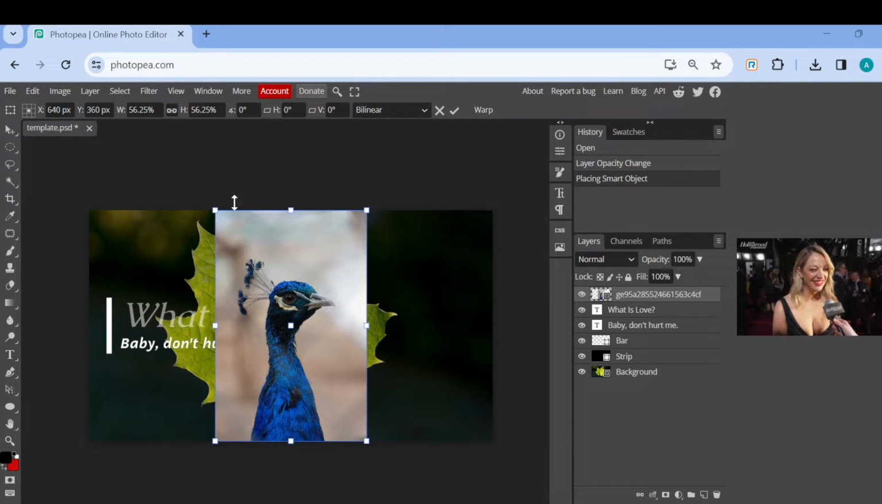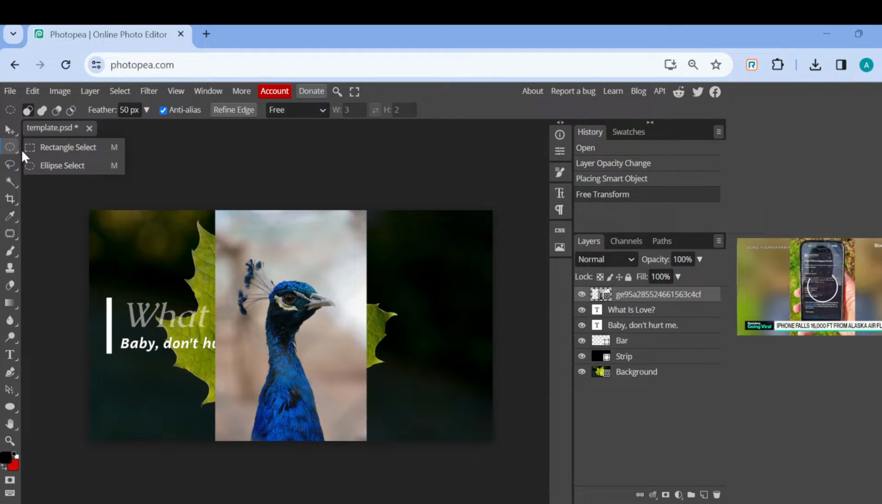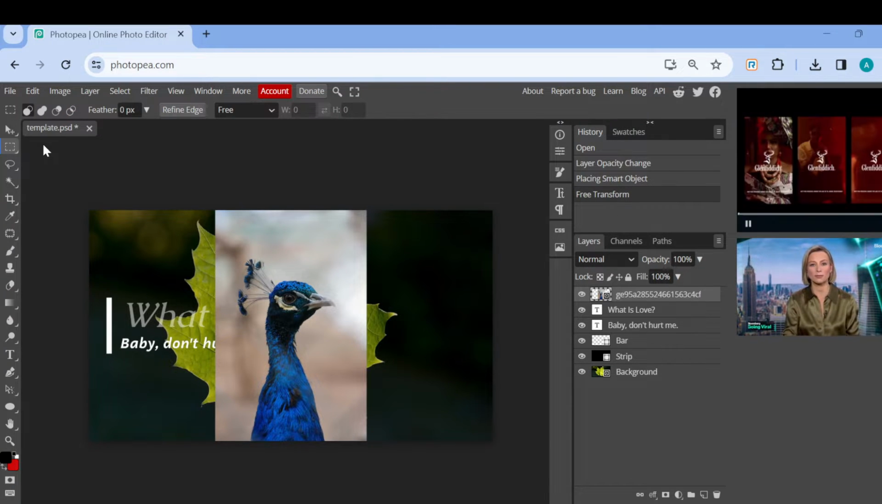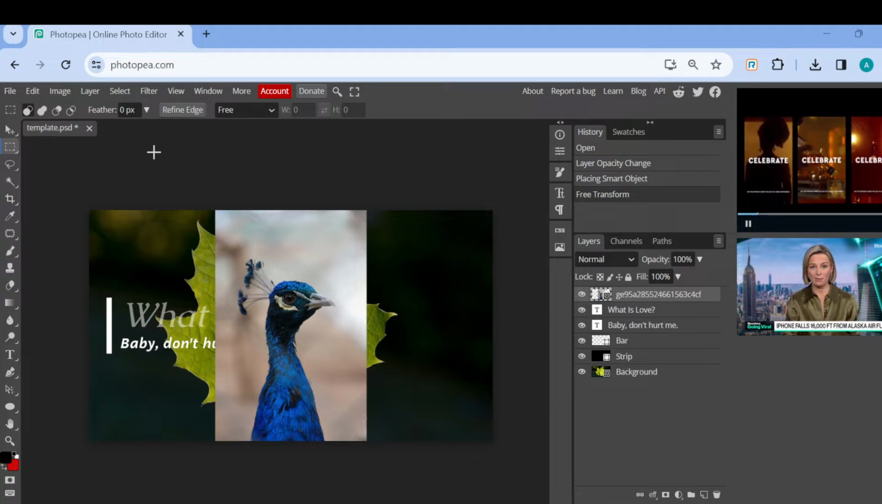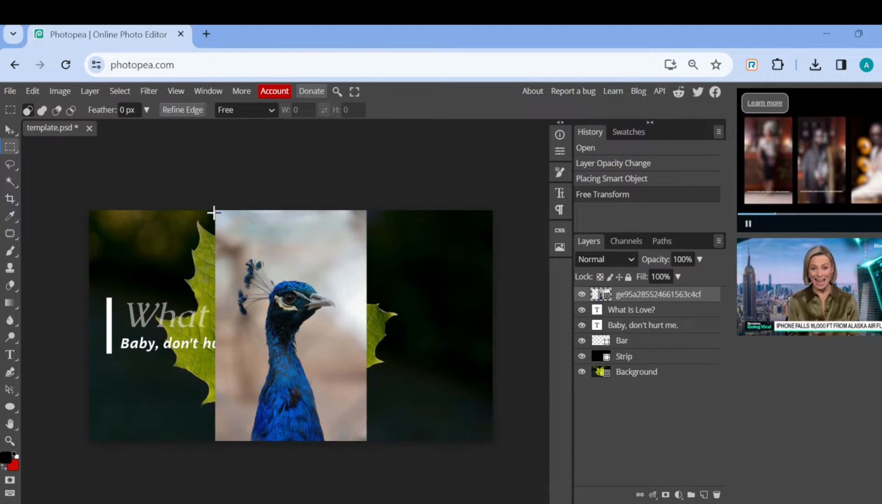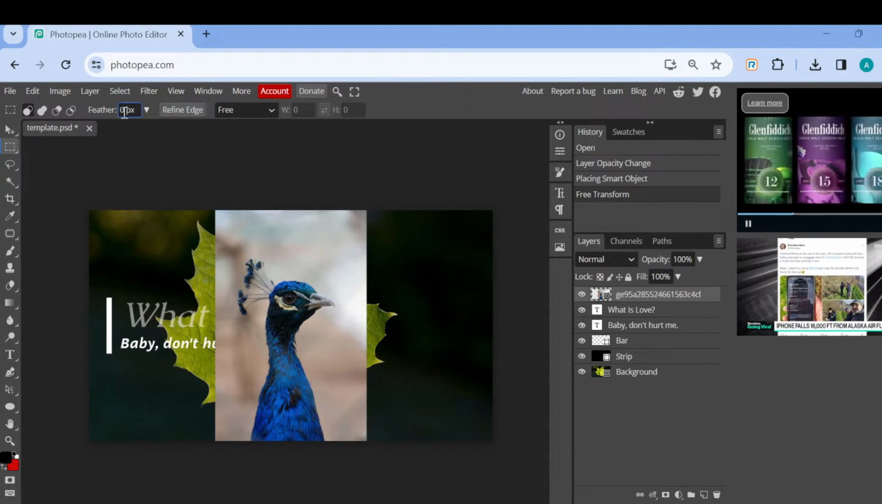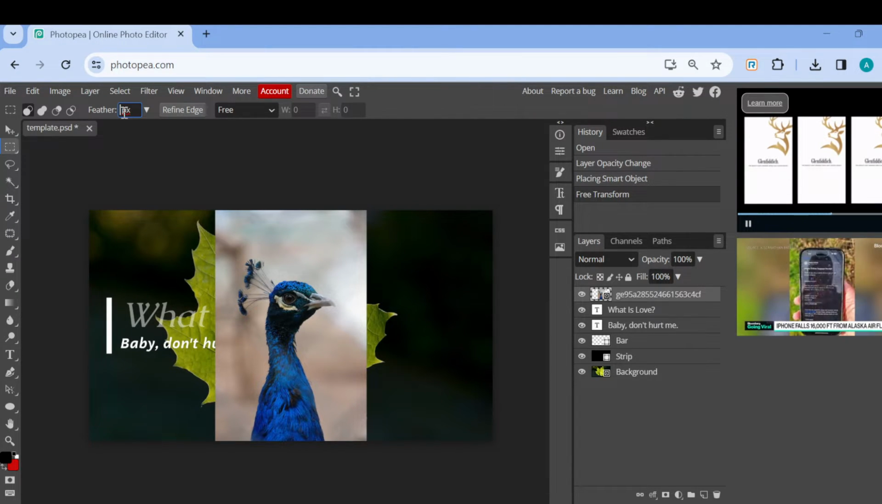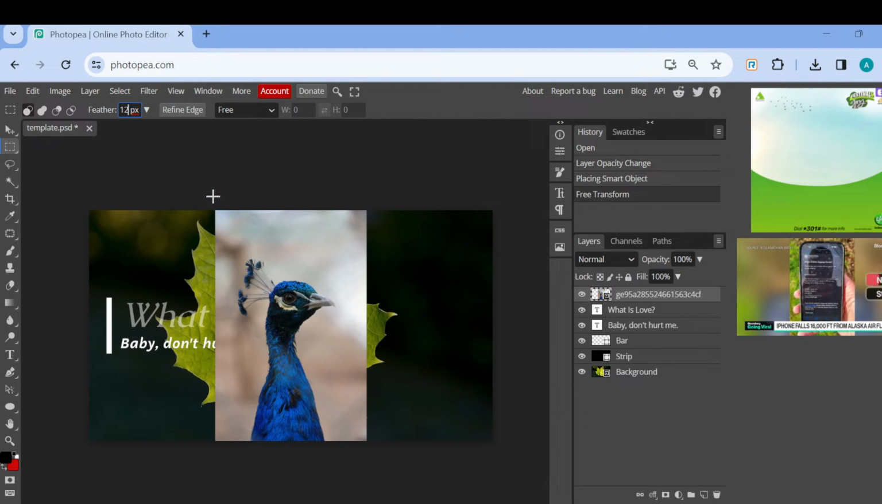And then the next step is to move to the left side of the screen and then click on the rectangle select. Mine is displaying ellipse select because that was what I used the last time. So you can just click on rectangle select, and then once you've clicked on it, if you want to have smooth edges, you can just work on the feather by making it 12 and then come over and then draw out the edge.